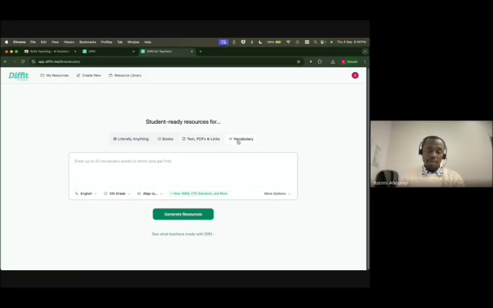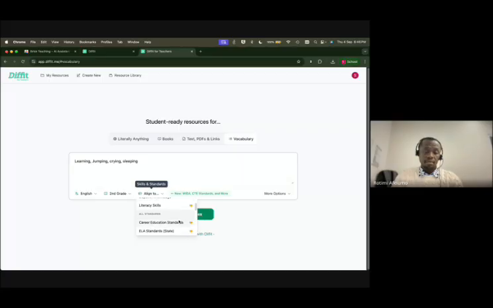If you have vocabularies, let's say you're a language arts teacher, and let's say you have vocabularies that your students are learning. Let's say learning, jumping, crying, sleeping. I have these vocabularies that we're working on as a student. Let me start with that. And I'm a grade 5, grade 2 teacher. Again, they have standards. Some of them are not Nigerian standards, but some of them are useful.